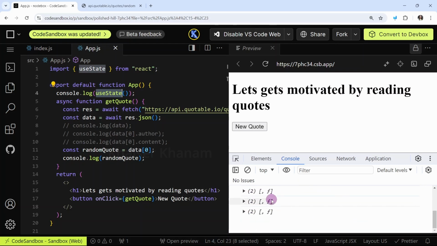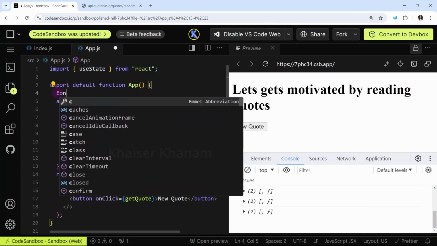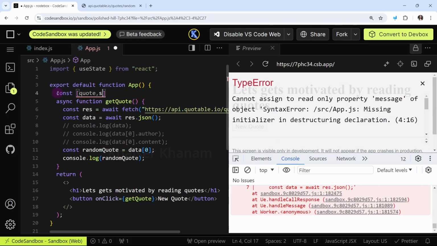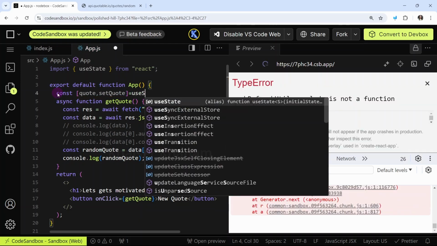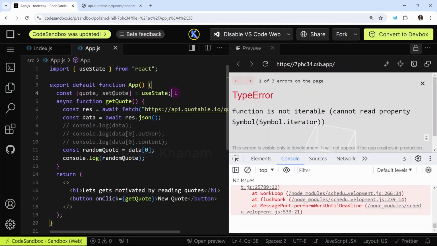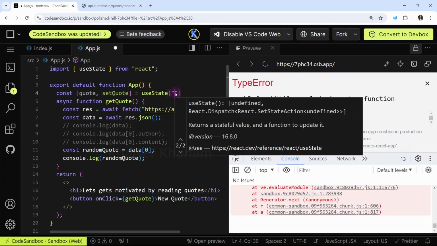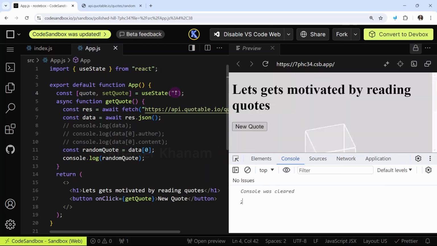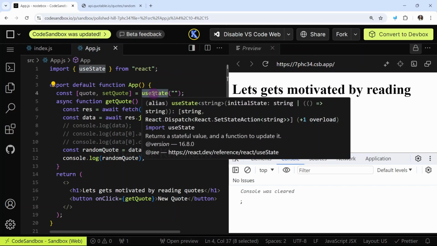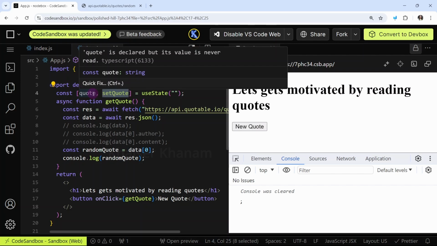So what I will do, I am just going to destructure this array. I will remove this. Instead, I will write here const. First value, I will write here quote. Second value, I will write here setQuote is equal to useState. I just want to destructure these two values. And here initially I will be giving an empty string. Initially I do not want anything, and from this useState I have just destructured, and this useState is nothing but a function which will return an array, and from that array I have just destructured.